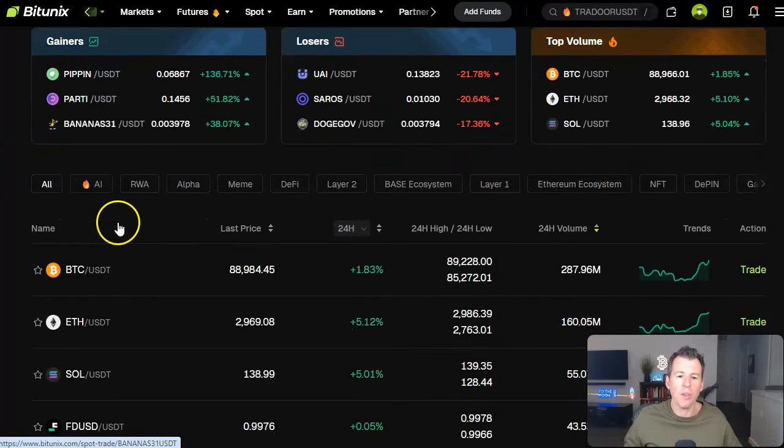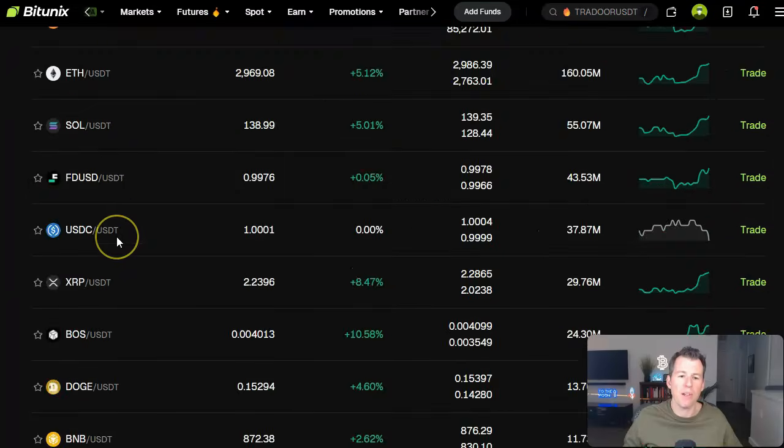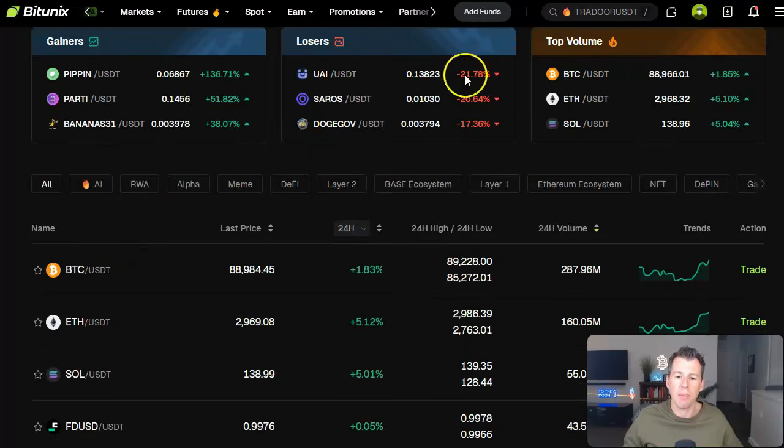Spot trading, it's even more. They have over 700 different pairs listed for trading. Again, you can separate out by the different sectors, categories in this column right here.